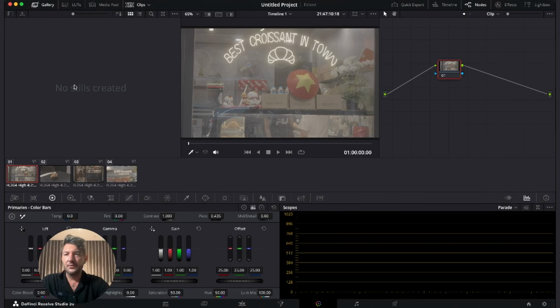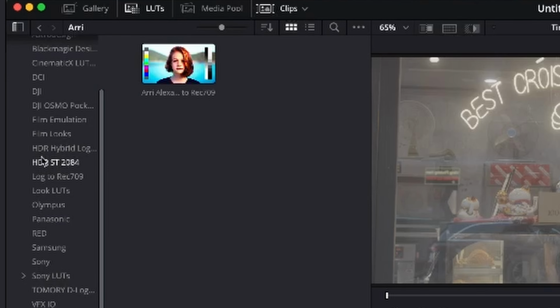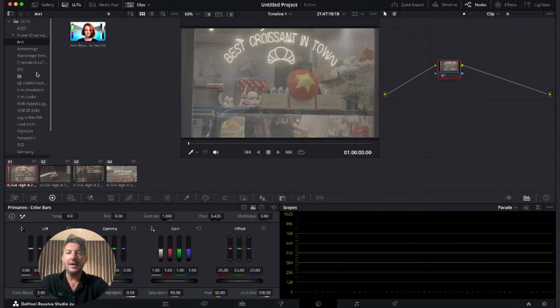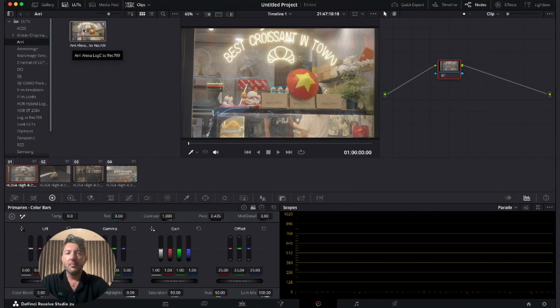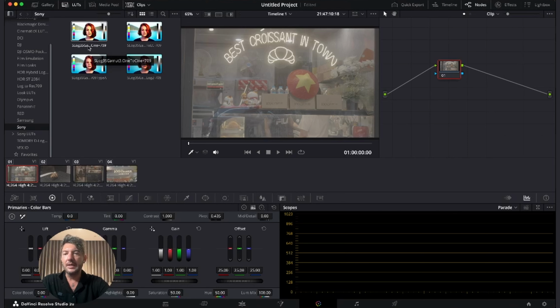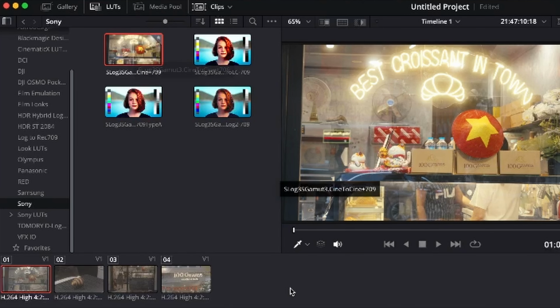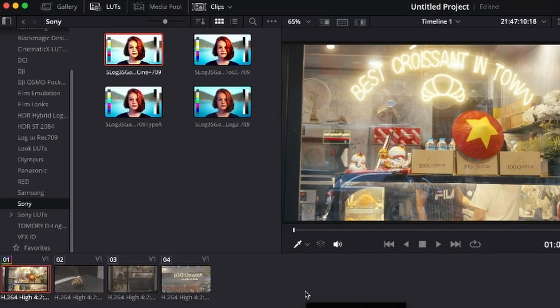Now, let's start with this first clip. If you click on this LUTs button, we'll have some pre-installed LUTs within the program. I have also added a few of my own, but for the sake of this video, well, this was shot on a Sony camera in S-Log. So if I then choose Sony S-Log, you're going to already get quite a nice image.